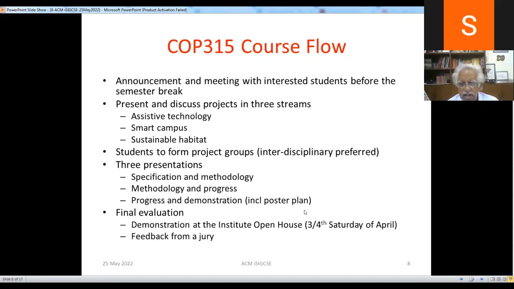On Saturday morning, 8-9 groups would make presentations, and in the afternoon, 8-9 other groups. The second presentation was on methodology and progress, 4 weeks into the course. After another 4 weeks, there would be a progress and demonstration presentation, which included the poster plan.